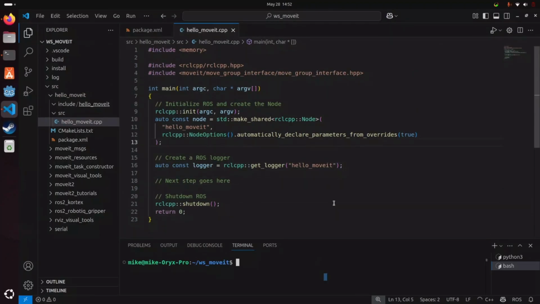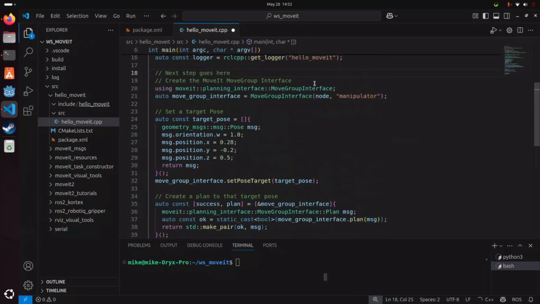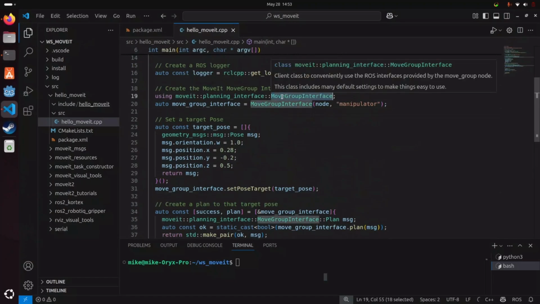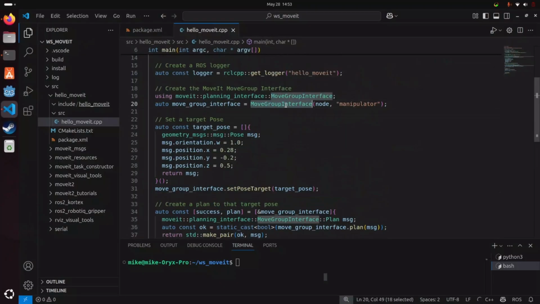Now from here, the tutorial recommends building and running the project just to see it successfully run and produce nothing. As my workspace is still building, I'm going to continue on to the next step. So I've pasted this code in. I can delete this comment now, it's no longer necessary. And what we're doing is using a move group interface. So what this does is imports it so that we only need to use the keyword move group interface. And then we're constructing it.